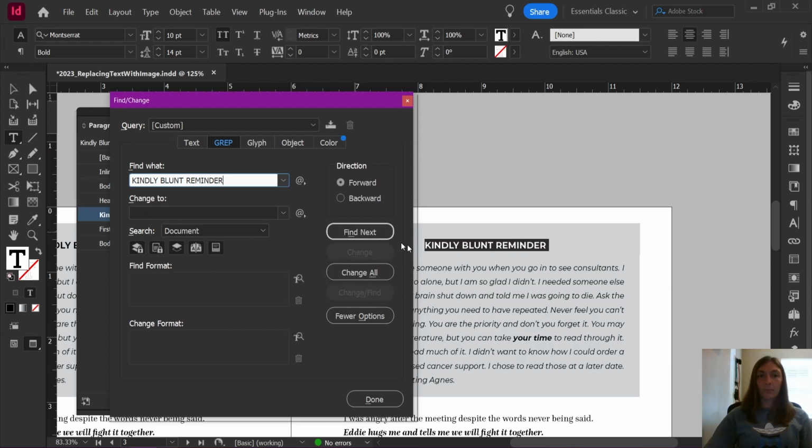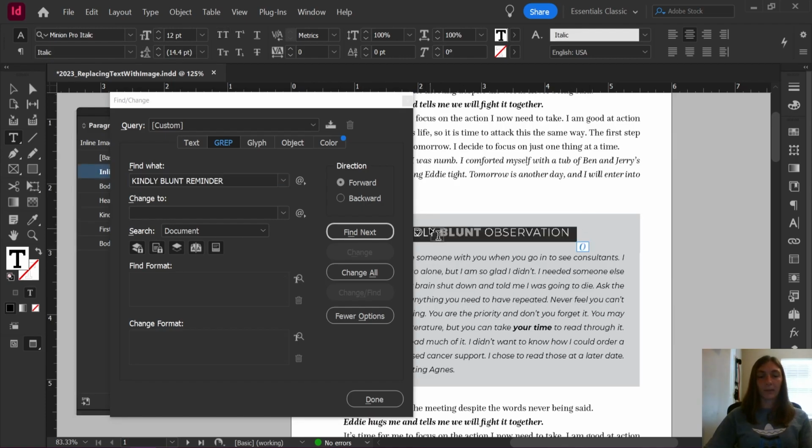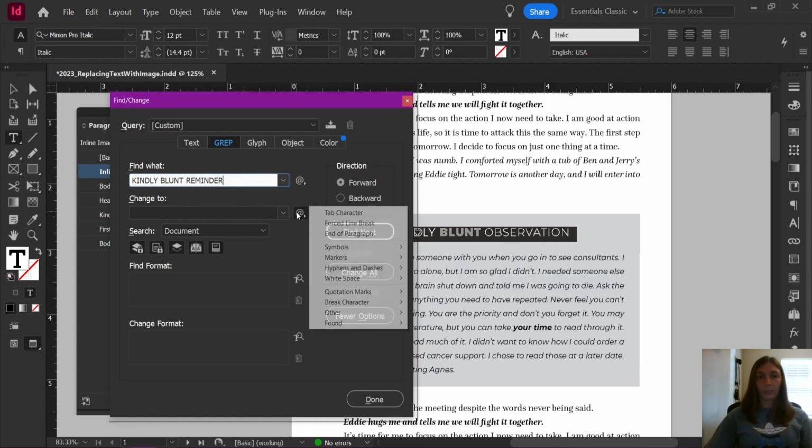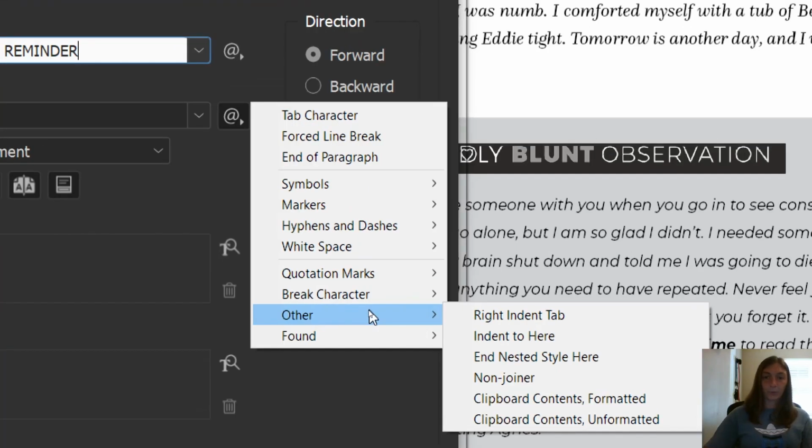Now, what we are going to change it to is, let me highlight this line, copy that. We are now going to change this line to this. This is what you're looking for. Clipboard contents formatted. This will bring the paragraph style with it.